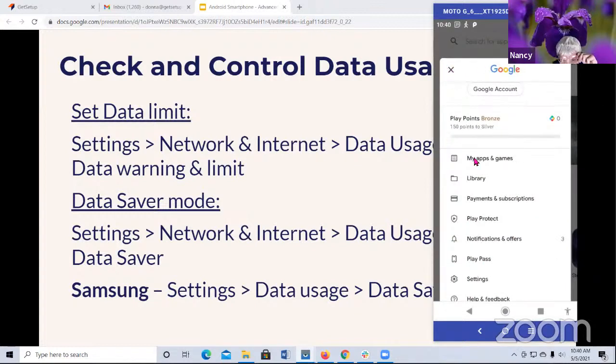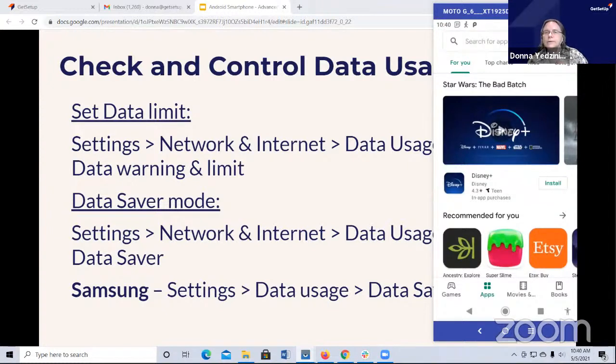Oh, there it is. My apps and games. You see that? So go to the button for the profile.